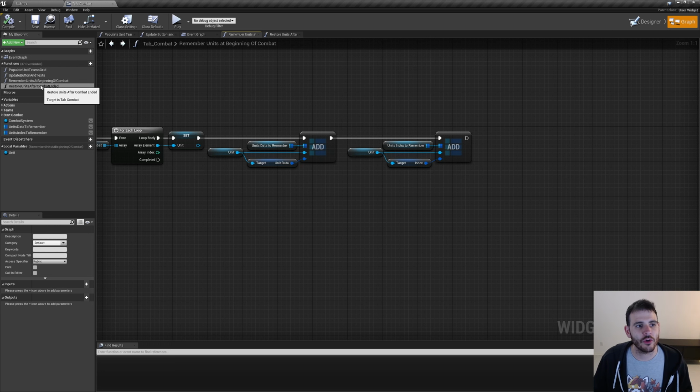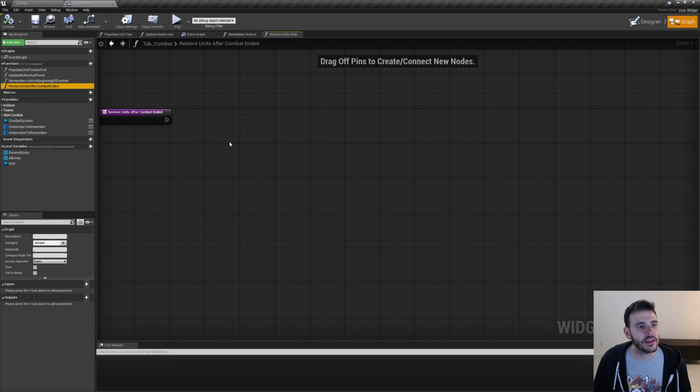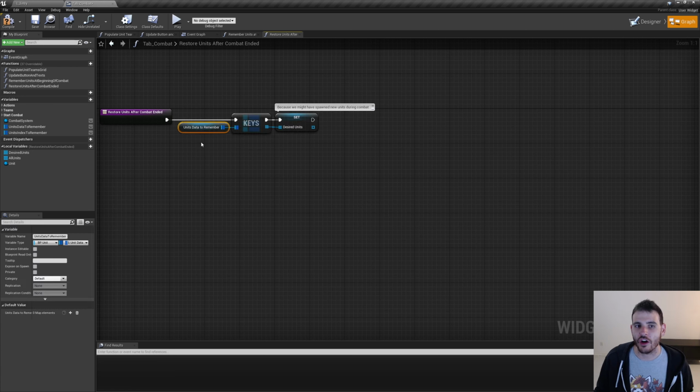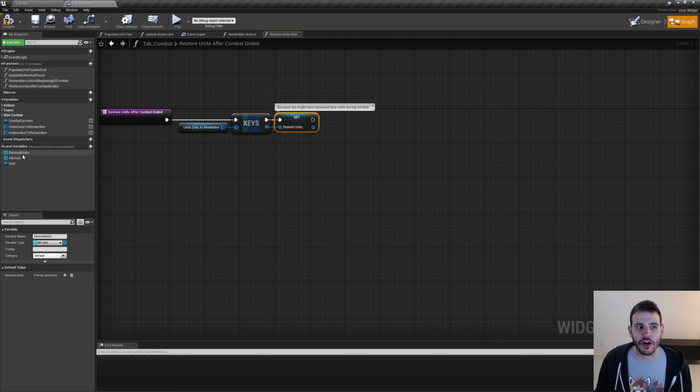So let's go inside the restore units after combat ended, and we're gonna restore all the units using our two new variables. And actually here, the first thing I'm going to do is a little bit weird. I'm going to take all the keys of one of our two new variables and promote them inside a local variable that I named the desired units. And we're going to use that variable when we are processing all the units to decide if we want to keep that unit or not.